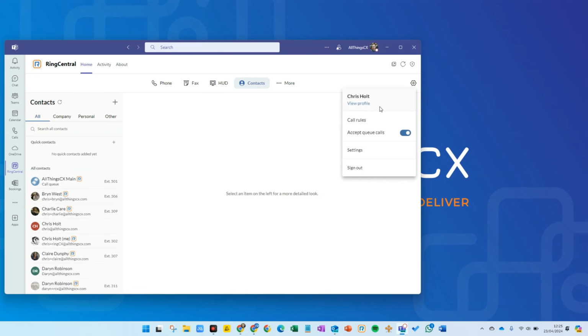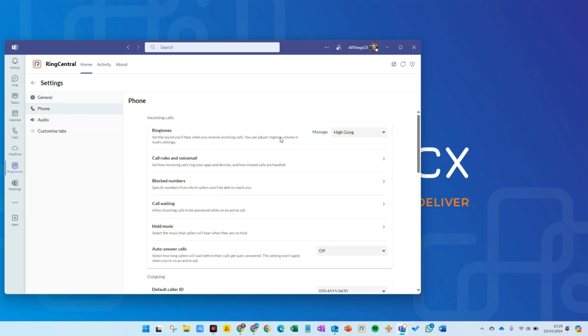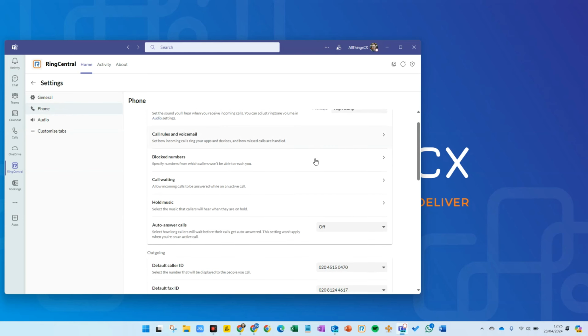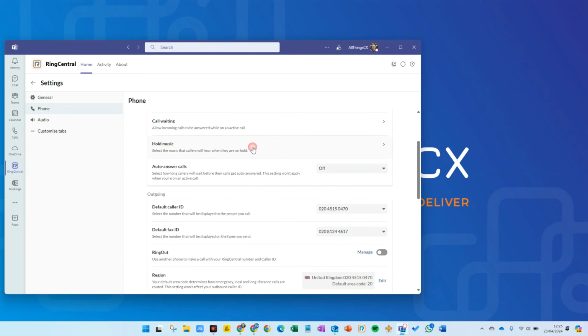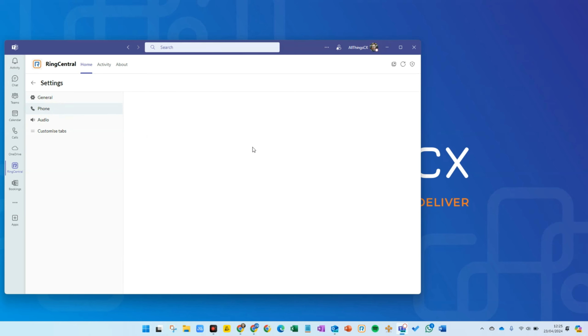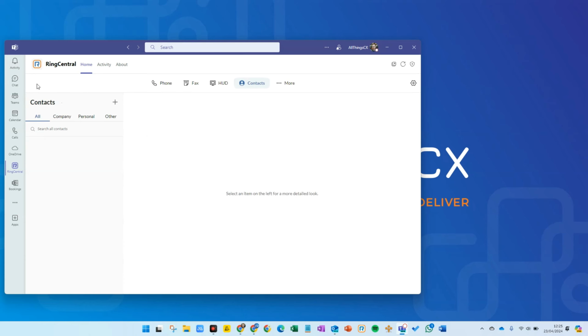We also have settings here, so you can go in and decide whether you're going to accept queue calls. So this is if you're part of a call group, essentially, and your other settings. We'll just come in here and we can say what you want this to do. Any numbers that you block, what your call waiting will be, what your hold music will be. You will individualize this however you want to, realistically. You can choose your own music or something custom, and you can change the various different settings here.